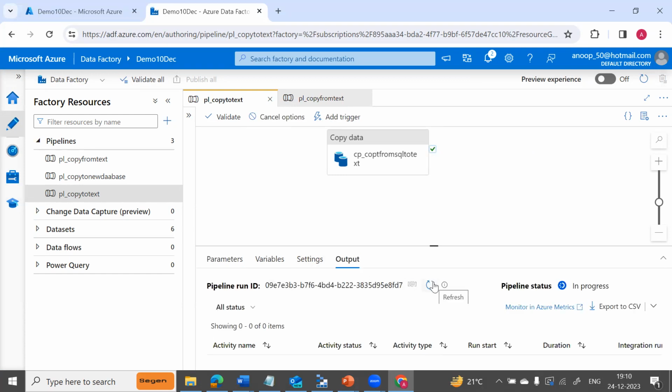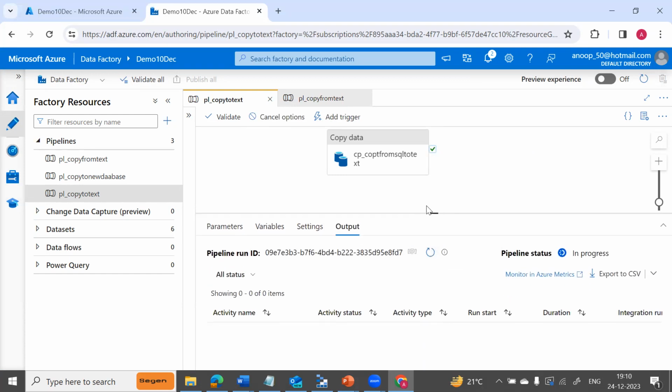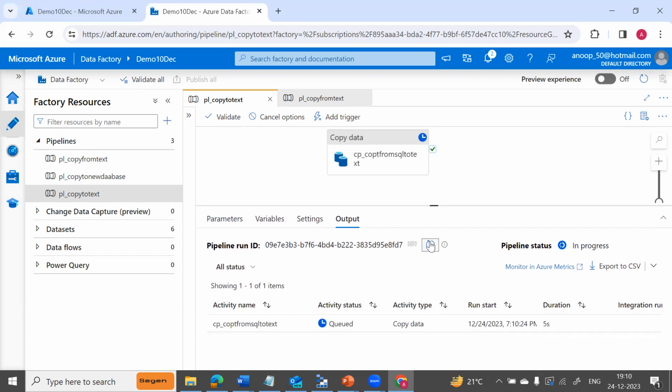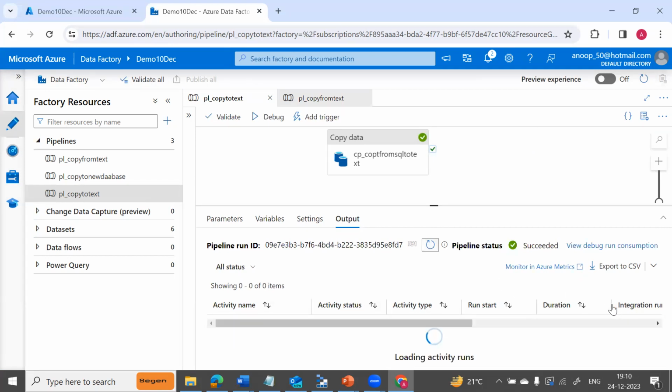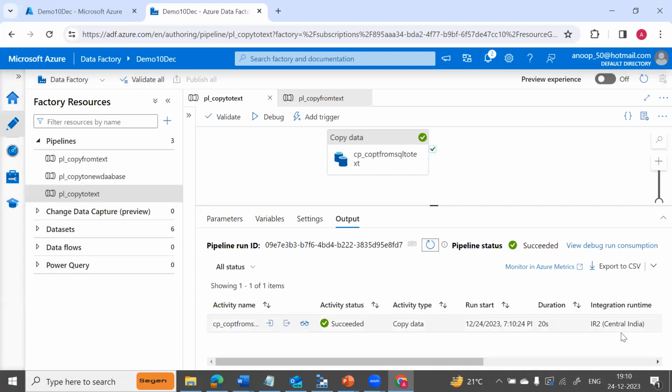Okay, so let me maximize. Right now it's not showing any link because it's just waiting. So let's wait for a minute. Okay, so now it is completed, and if you see the integration runtime, it used this one which we created. That's how you can use different integration runtimes for different pipelines.